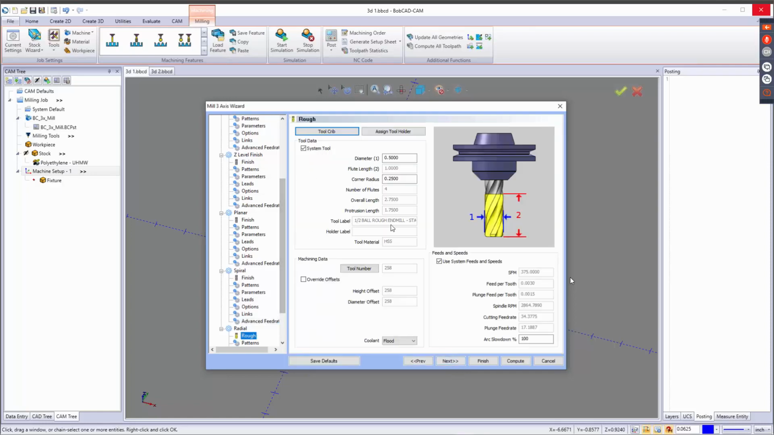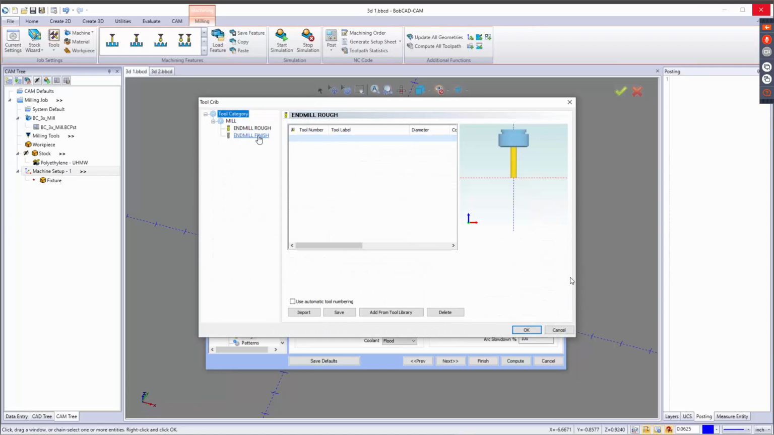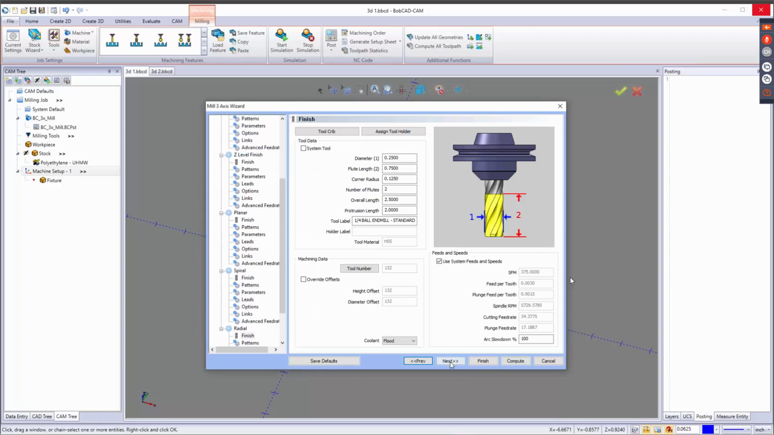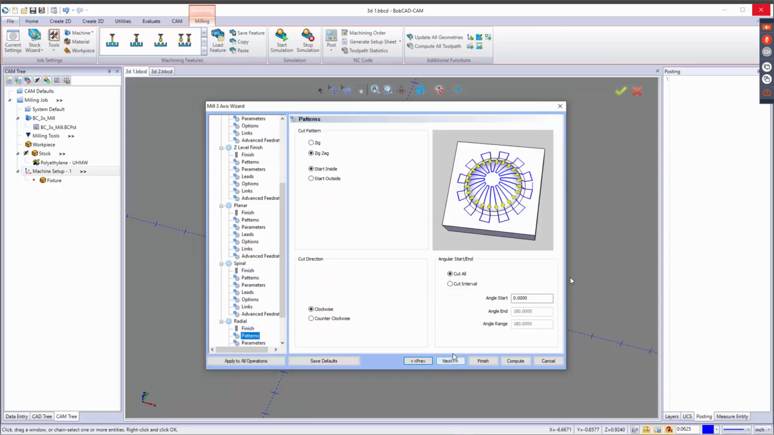And then we get into our radial. So again, we'll go to hit tool crib, finish, make sure that, there it is. Again, I'm not worried about feeds and speeds right now. We'll go ahead and hit next.